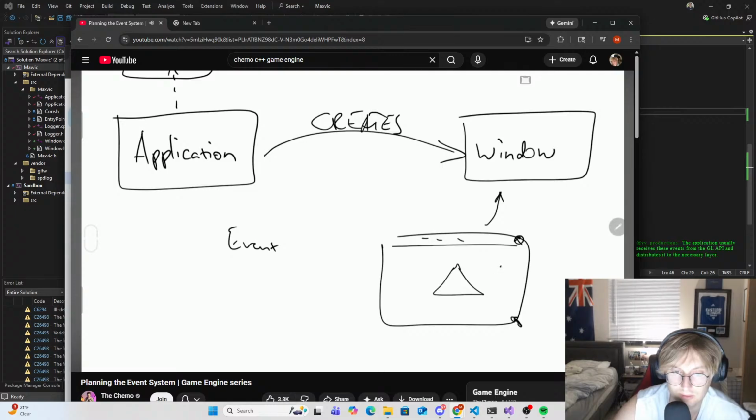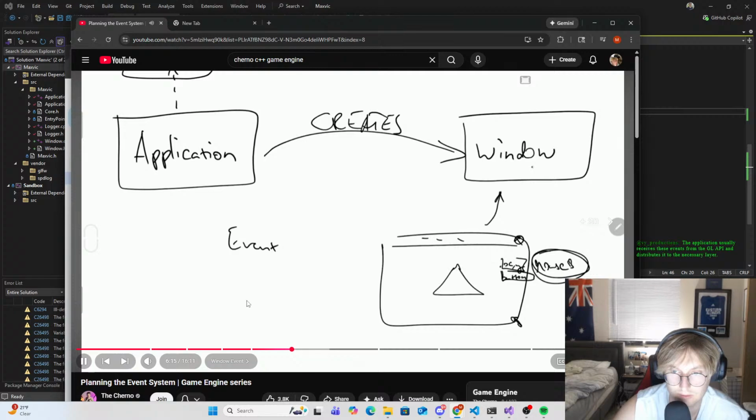What kind of information do we need? Well, we definitely need the X and Y position of that click, as well as its data type. So that window can actually hold an application pointer or something like that.